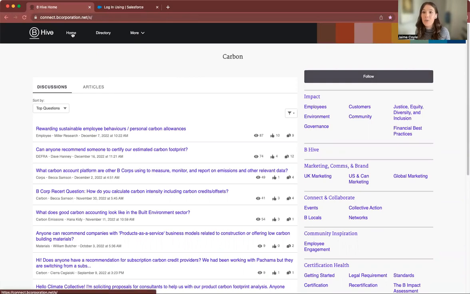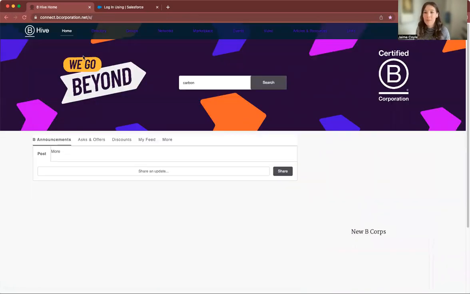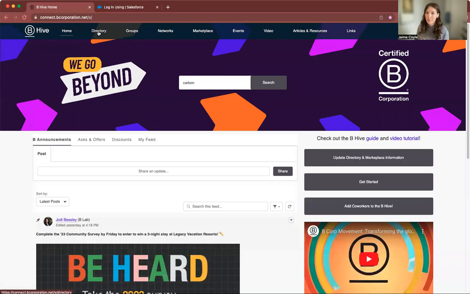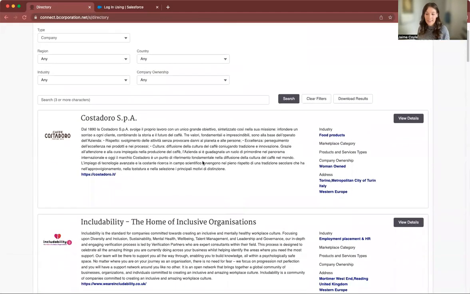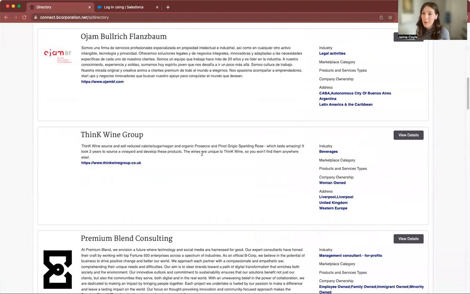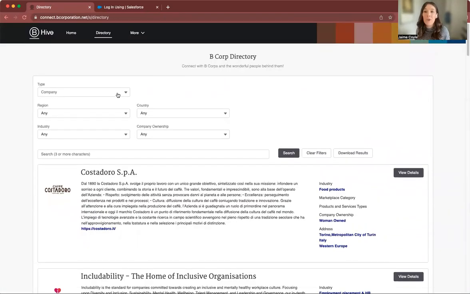Another way to search for either individual B Corp employees or B Corps themselves is in the directory. And you can find the directory in this main tab up here. So if you click in, you'll find a list of B Corps that have completed their public profile. To filter or get more specific with the B Corp or the employee that you'd like to discuss or connect with, you can filter by company or person.